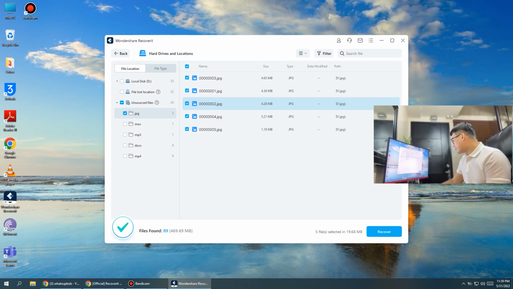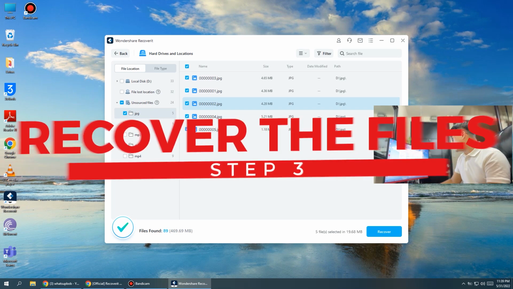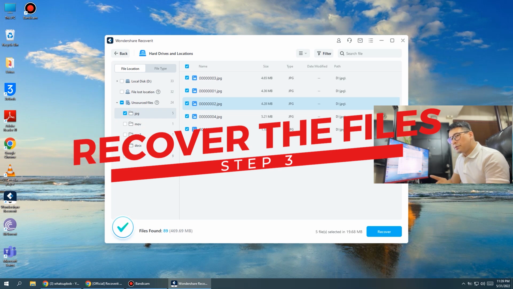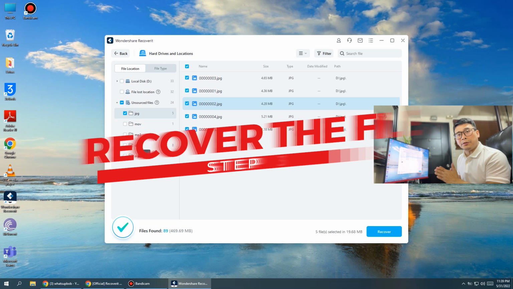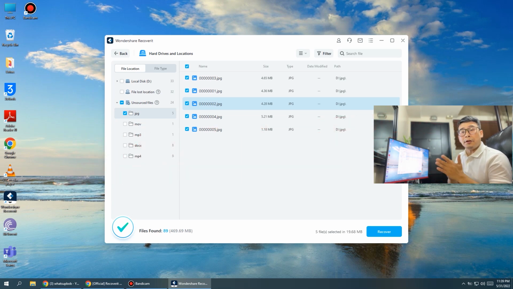After you preview the files, filter the files, meaning you only check the files you are looking for, the ones you need to recover. Then you click recover, which is step number 3. After we preview and filter, meaning we only check the files we want to be recovered, the recovery time will be easier and faster.